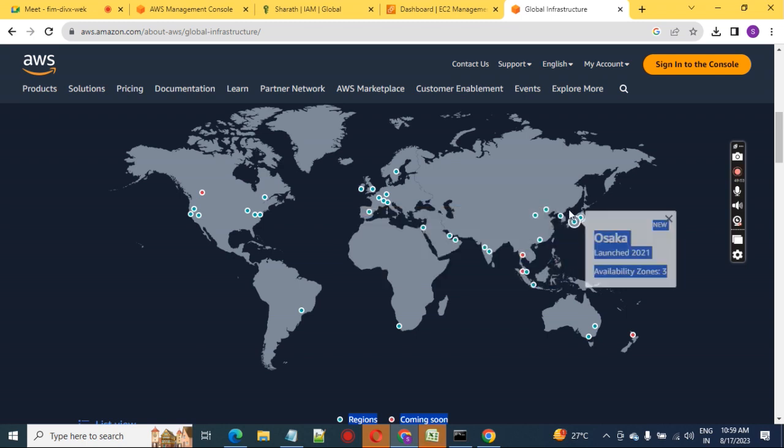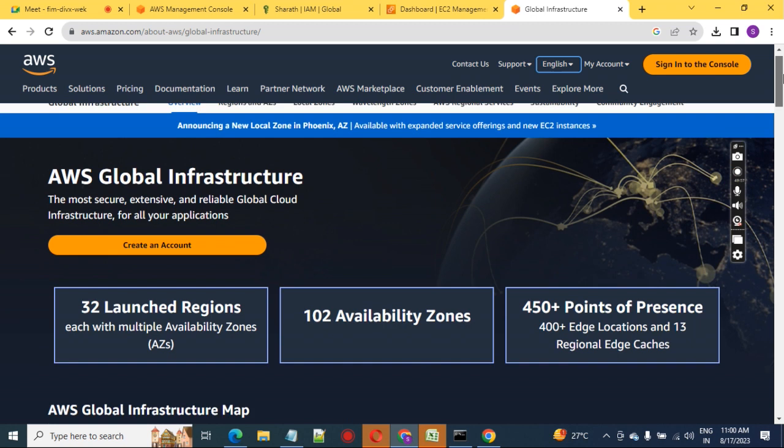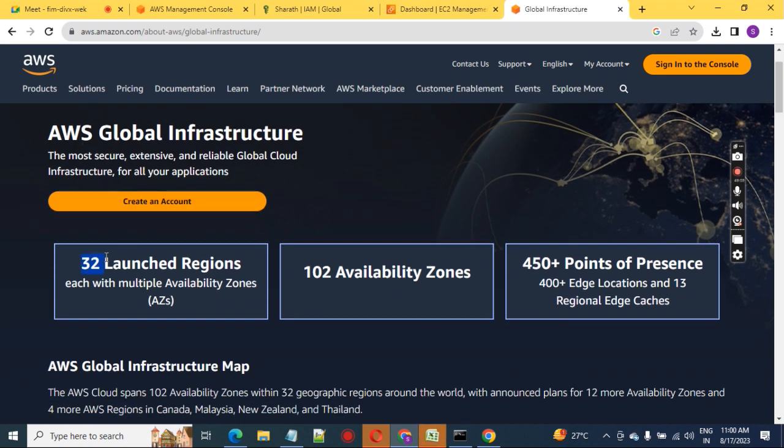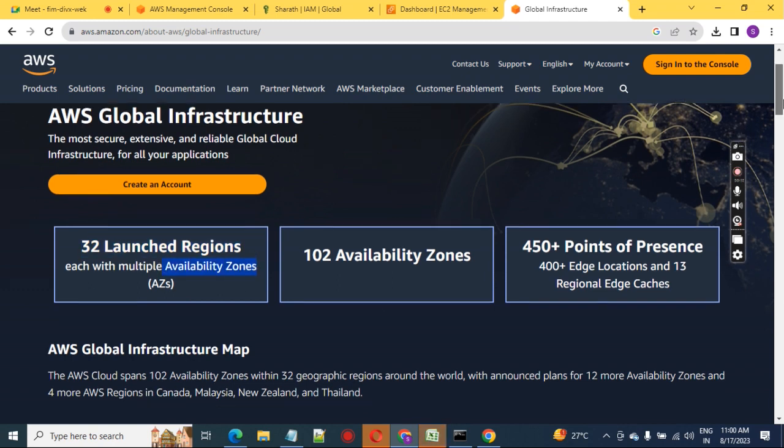You understood what a region is? Now, how many regions are there as of now? We have 32 regions. Each region has multiple availability zones. When I say availability zone, you will learn what it is.